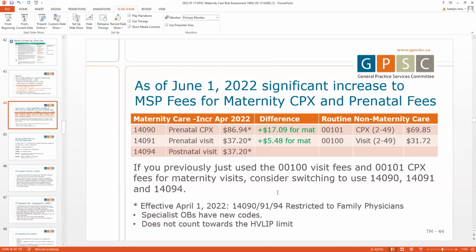And I'll just say, I'm somebody who never used any of those codes, 14090, 91, or 94. I just always used the 0101 or 0100 series, and they used to be worth exactly the same. So I never thought there was any reason to bother learning the 90, 91, and 94. But there's now a big difference between the two. So it probably is worth it for the extra $17 to learn that if it's a prenatal complete, to use the 90, and if it's a prenatal basic visit, it's an extra $5.50. Might as well use the 91.